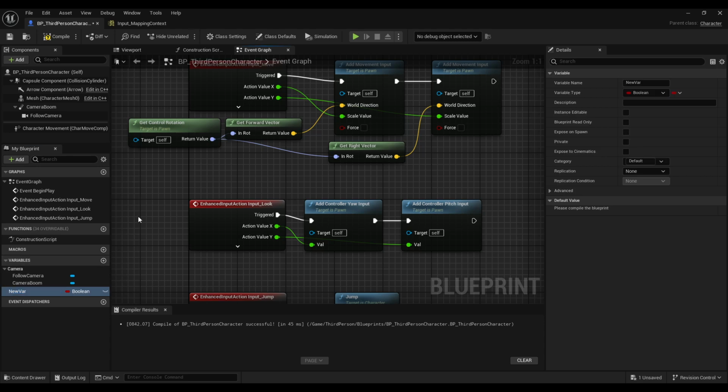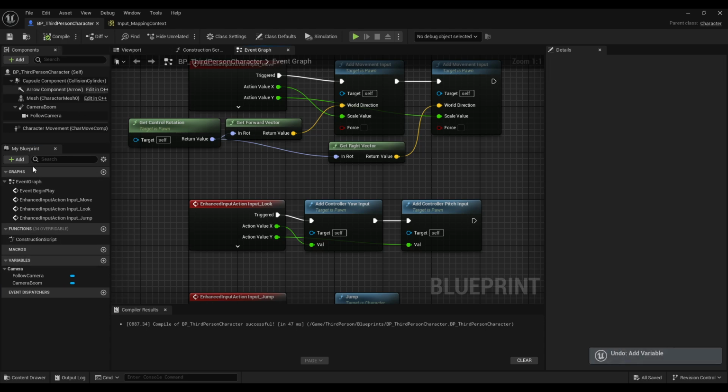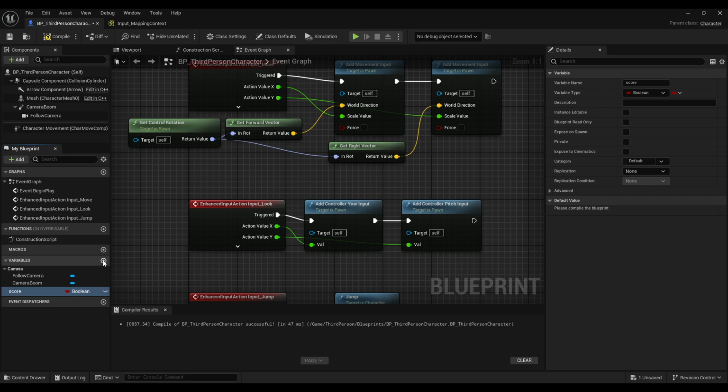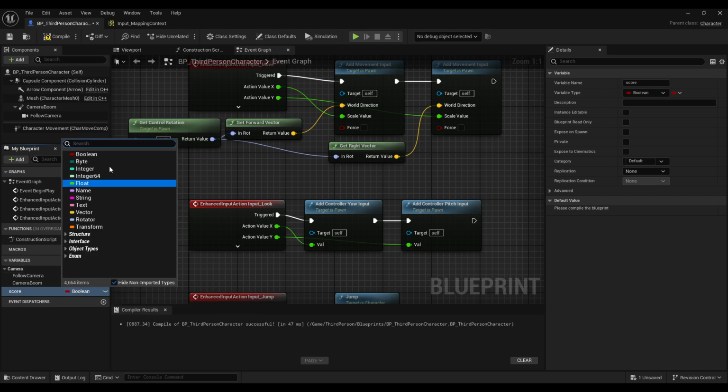So what we're going to do is open up the character, and then on the left, a little bit down, you'll be able to see a drop down menu called variables. You'll see a couple of things in there. Those are just the components that are already in the character, but we want to add a variable and we want to call this score, or something that you like to call it. And then what we want to do is change this to an integer.